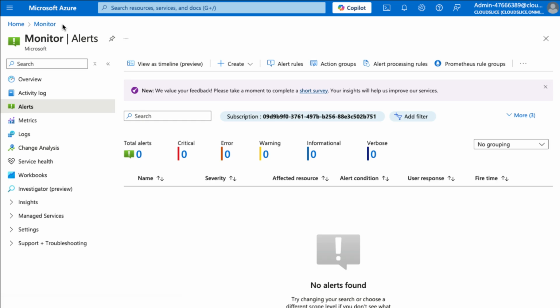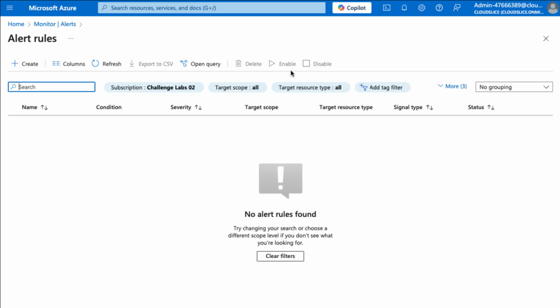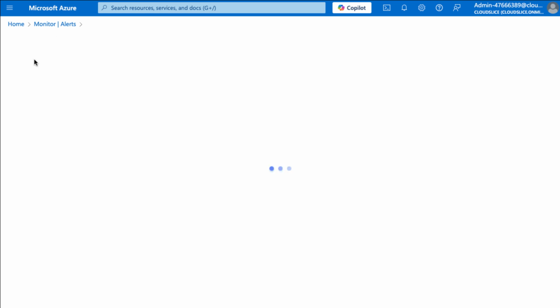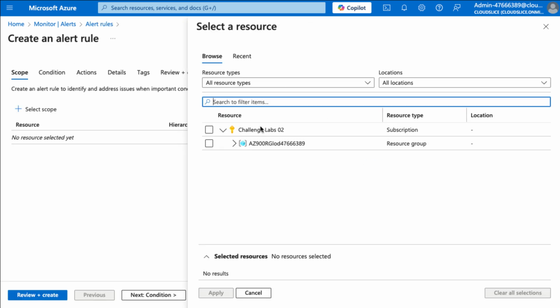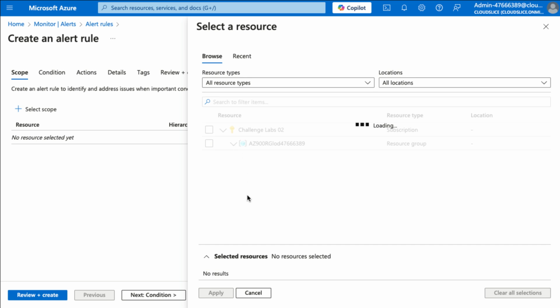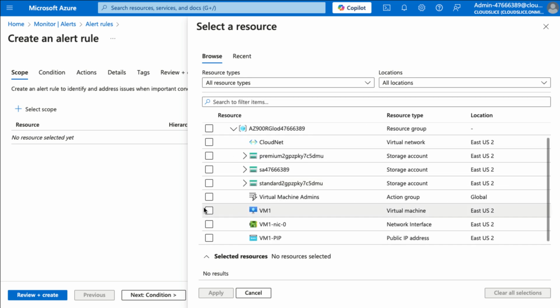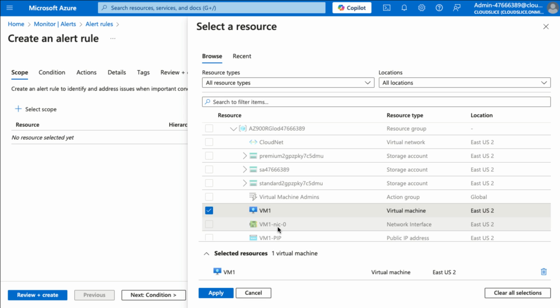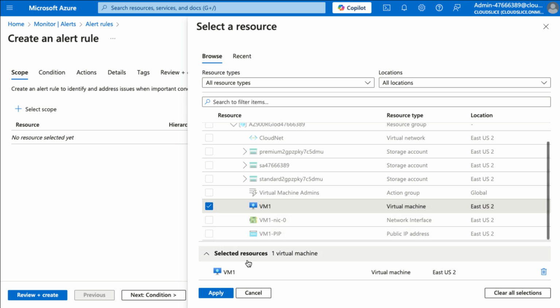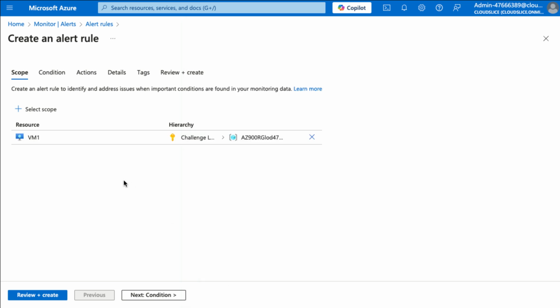So back to alerts and alert rules, and then create. So what we're looking for in this case is actually the virtual machine that should be created here, VM1. And we only have the one, so that's the only one that we're really interested in. So that's the resource that we want to create the alert rule on.